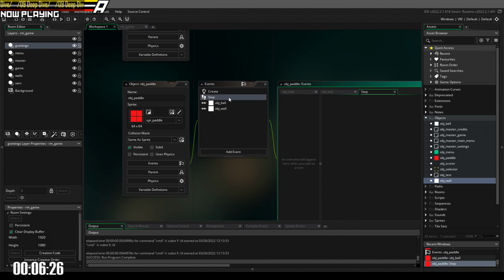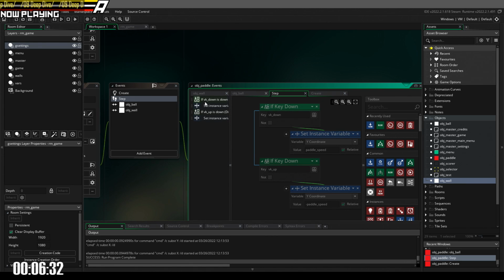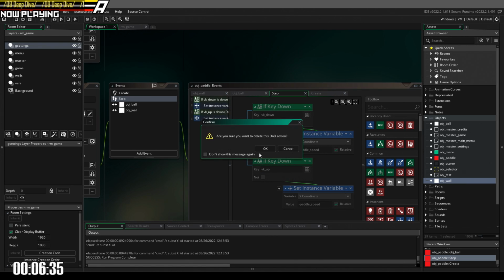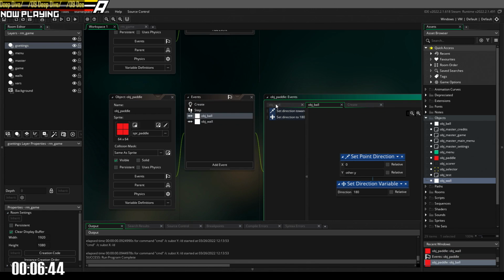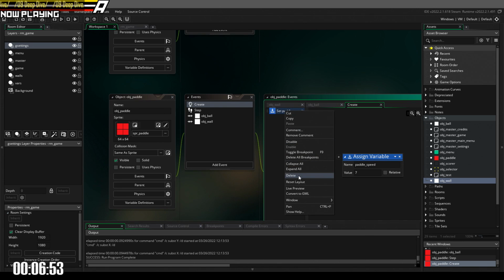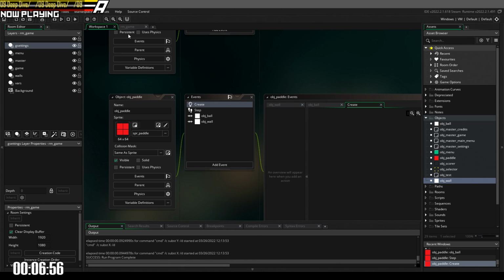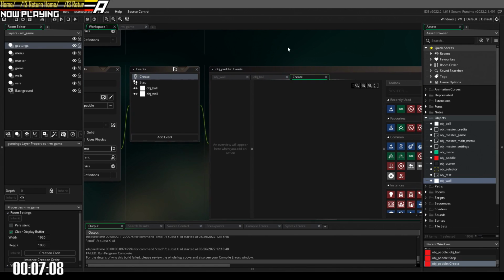Object ball, step, create. Right, the step, this is not useful anymore because all this stuff is included in the object itself. Assign variable paddle speed. Paddle speed is not valuable here as well because paddle speed is included in the controls. Okay, no, I actually did need that. Okay, it turns out that was not the thing to do.